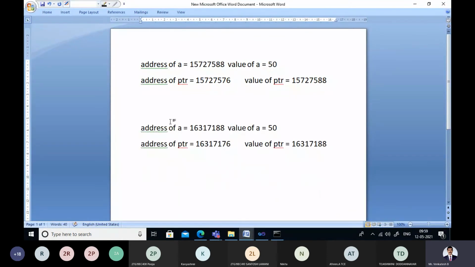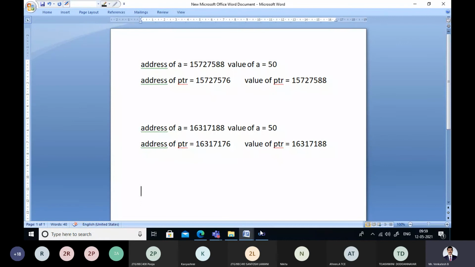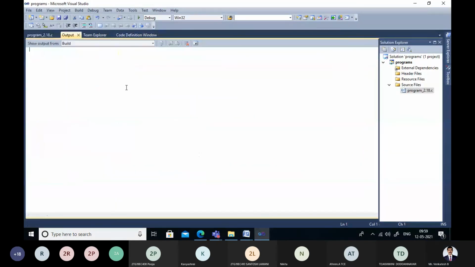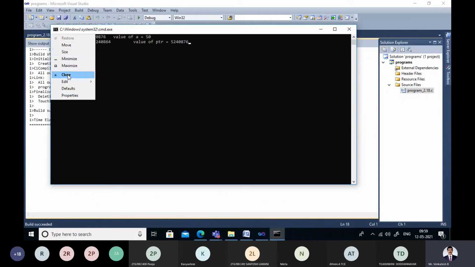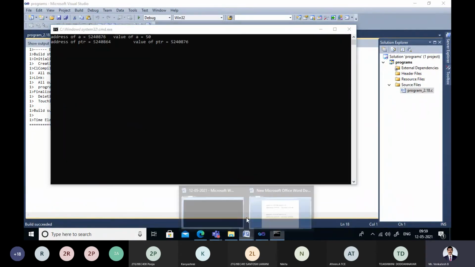See, for two different executions, you can see the addresses. What is the address allocated for A the first time? It is some value, and for the second run, it will take some other value. If you run once again, it will take some other value, because the address values will not be constant for the variables during the execution. The compiler will take some available memory location and allocate it to the variables. Now for the third run, you can see some other value is being assigned.